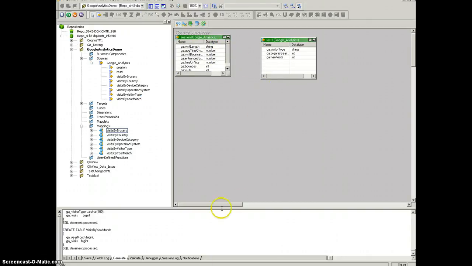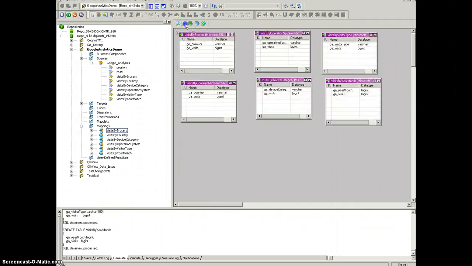Next, here we have created some six targets based on visits by browsers, visits by operating system, and visits by visitor type. Here you can see there are two fields mainly: browser and visits. One gives the information regarding the browser, and the other gives the number of visits using that particular browser.